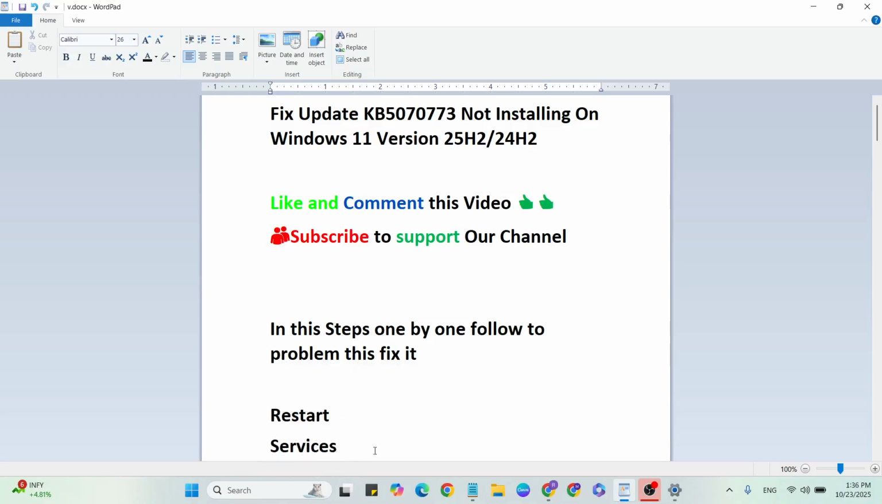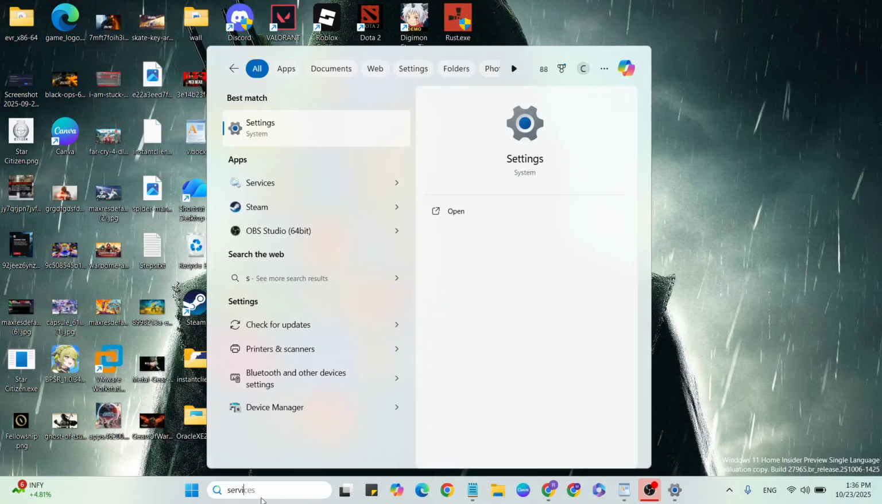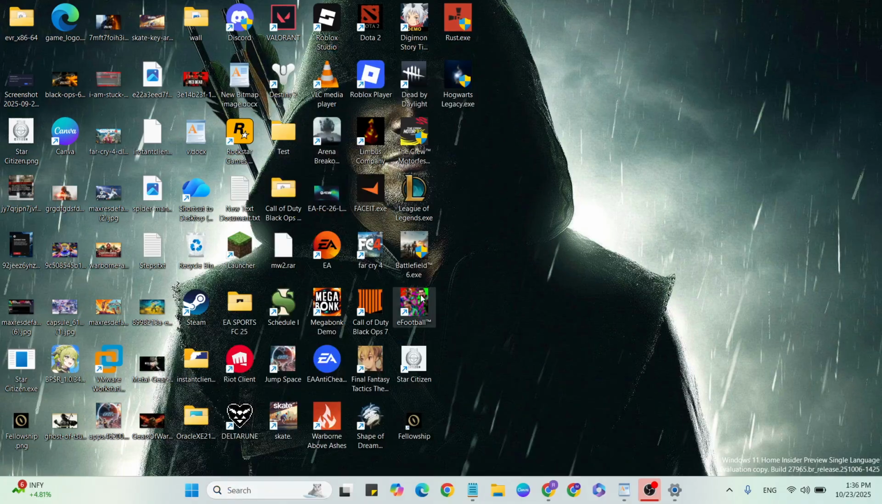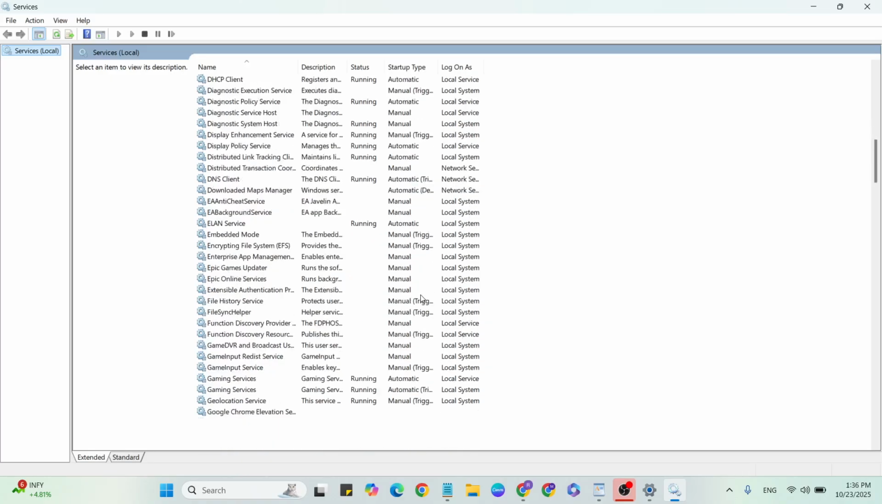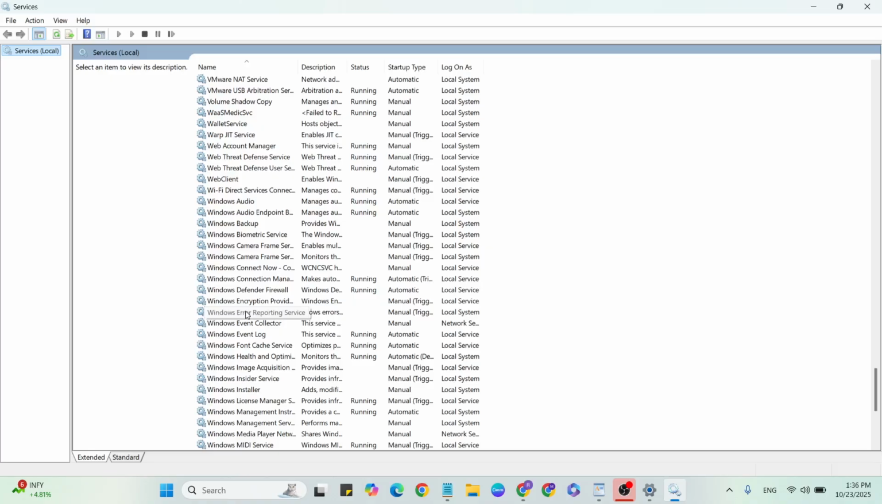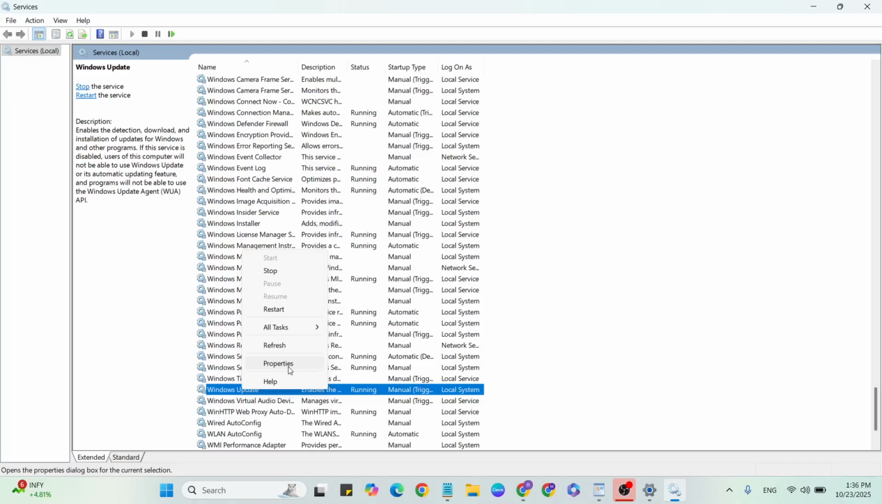Then go to the next step, Services. For that, go to Services and click to open it. Then scroll down and find Windows Update. Click to select it, right click, and open Properties.